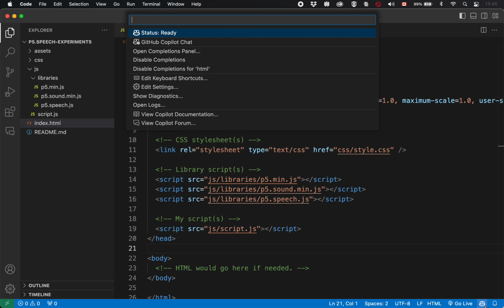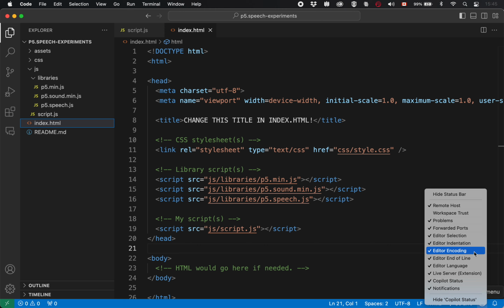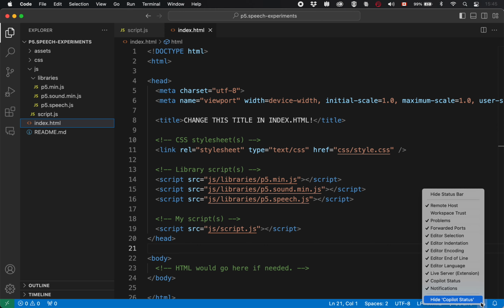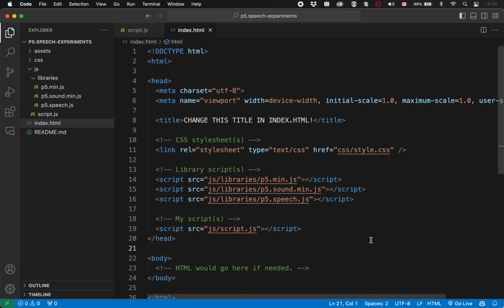I'm noticing that the Copilot's on, which I really, really don't want it to be. So how do I turn it off? Am I going to embarrass myself? I'm just going to ignore it.